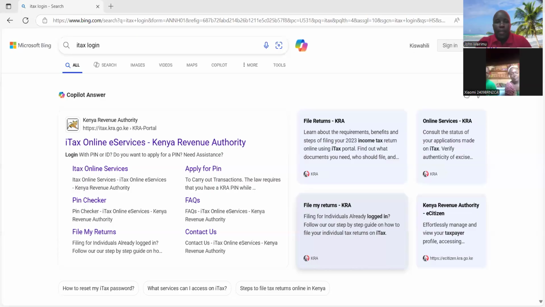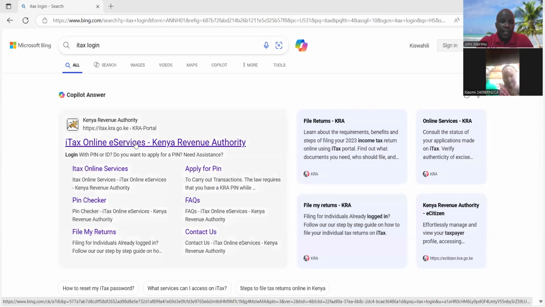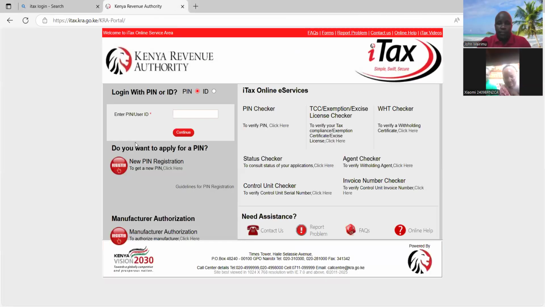Good. When you want to log into iTax, first, using your browser, you search for iTax, and then you log in. I will log in two ways. One, I will log in as an individual, and then I will also log in as a company. Basically, they have the same features within the company iTax account and the individual iTax account. The difference is based on the information that is stored there. So when you have your PIN, I will use a PIN here.